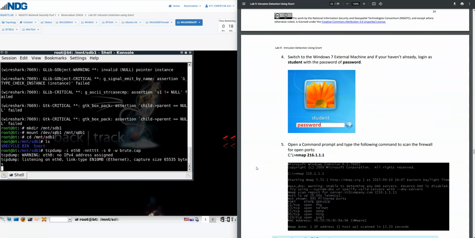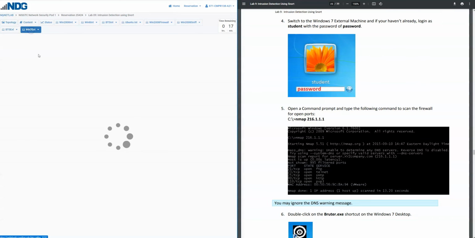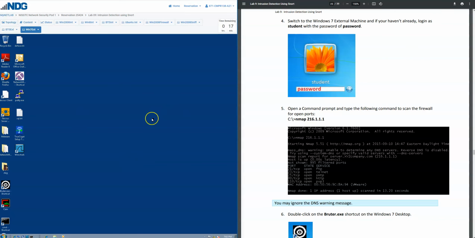So now we are on step 4. We're going to switch to the Windows 7 external machine, and if you haven't already, log in as student with the password. I'm just going to go ahead and select the Windows 7 external machine virtual machine tab, and as you can see, it's already logged in.